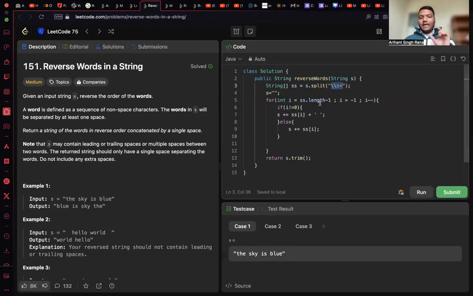Now, as I told you, the output should be in reverse order. So to get the answer in reverse order, I'm iterating the loop in reverse. As you can see, I gave the loop variable i the highest index inside the array ss, which is ss.length minus one. After that, I gave the condition that i should always be greater than minus one.